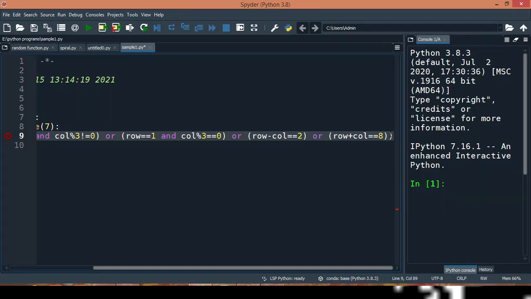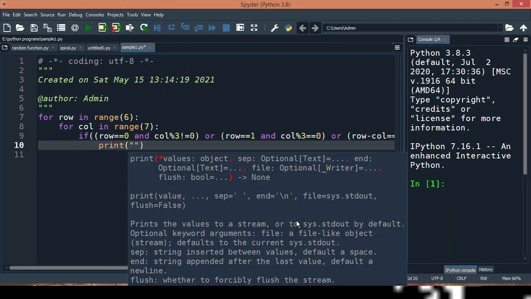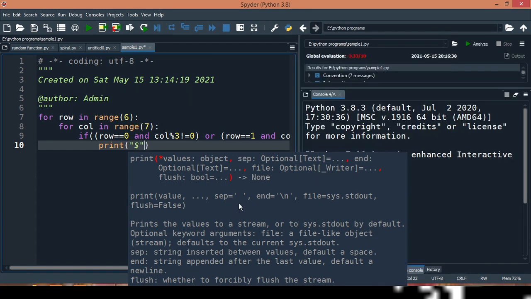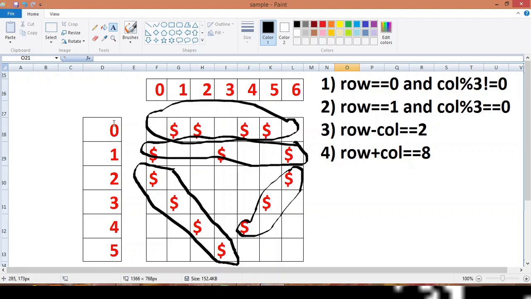So we have written all the 4 conditions, and then what we are going to write in the if body is that we are going to print the symbol. So I'll take the symbol as this $ sign. And now, as you can see, when we are in our first row, we want the symbol to be printed in the same line.